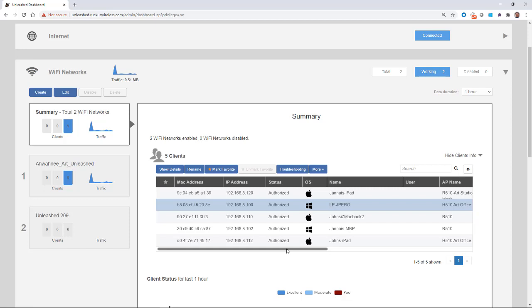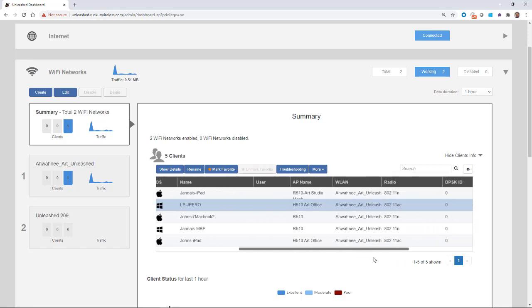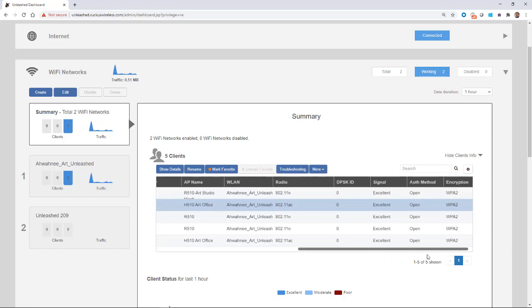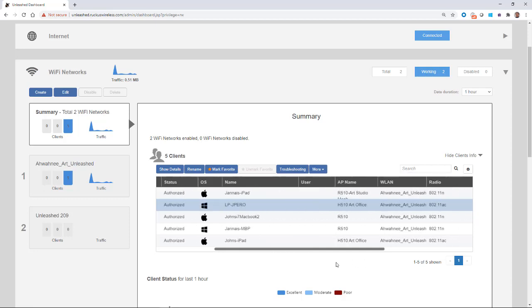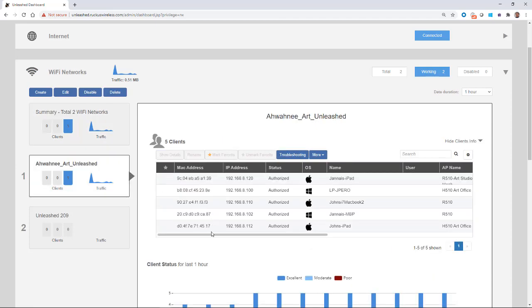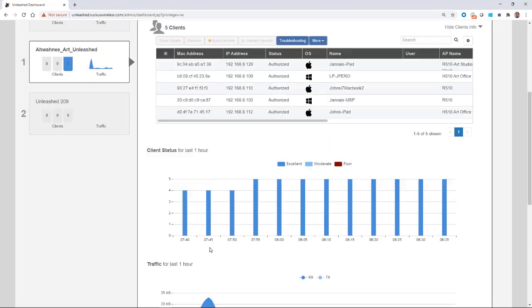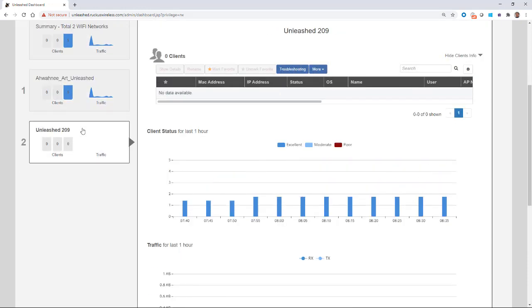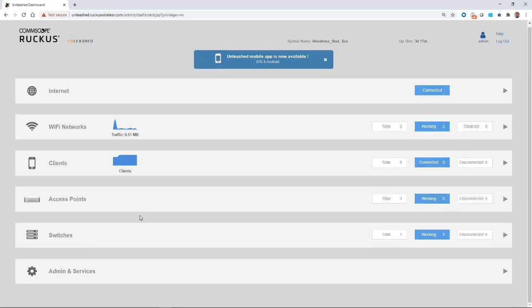As you notice here, we have a bar across the bottom. We could scroll over so we can get more information on that particular WLAN. Shows us what AP is assigned to, the signal strength, the authentication method, and so forth. And then if I click on the individual WLANs, it just gives me details for that particular WLAN. Notice on the second one here, the Unleashed 209, that we don't have any clients on that one. Okay, so we'll close that one back up.